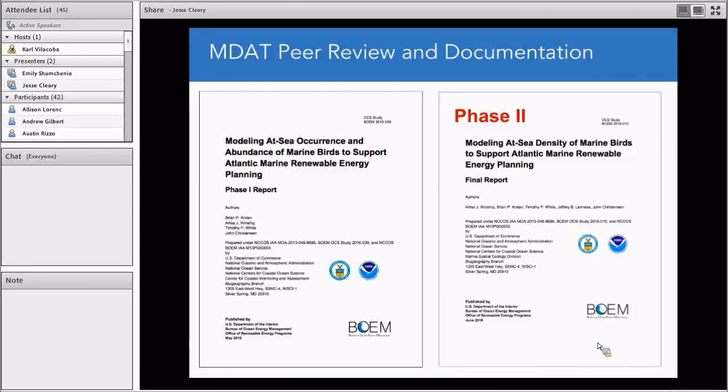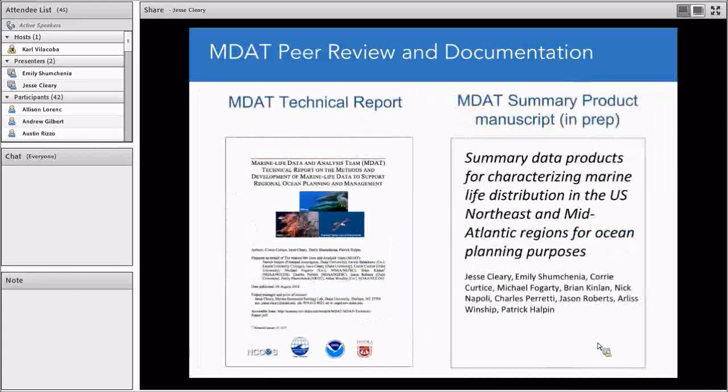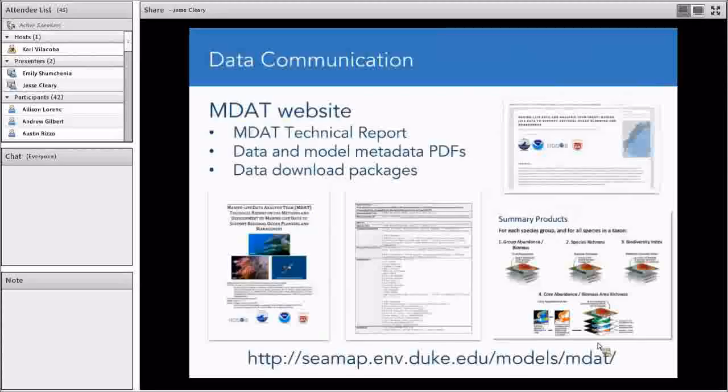The work from NCOS Biogeography Group is documented in 2 different reports to BOEM, and again, the one on the right being the very latest information. And then we've also produced our own technical report, which has been updated for these version 2 data, which summarizes how we process the data that we've gotten from our partners and created summary products. And then we're in the process of writing a manuscript that also discusses the summary data product creation.